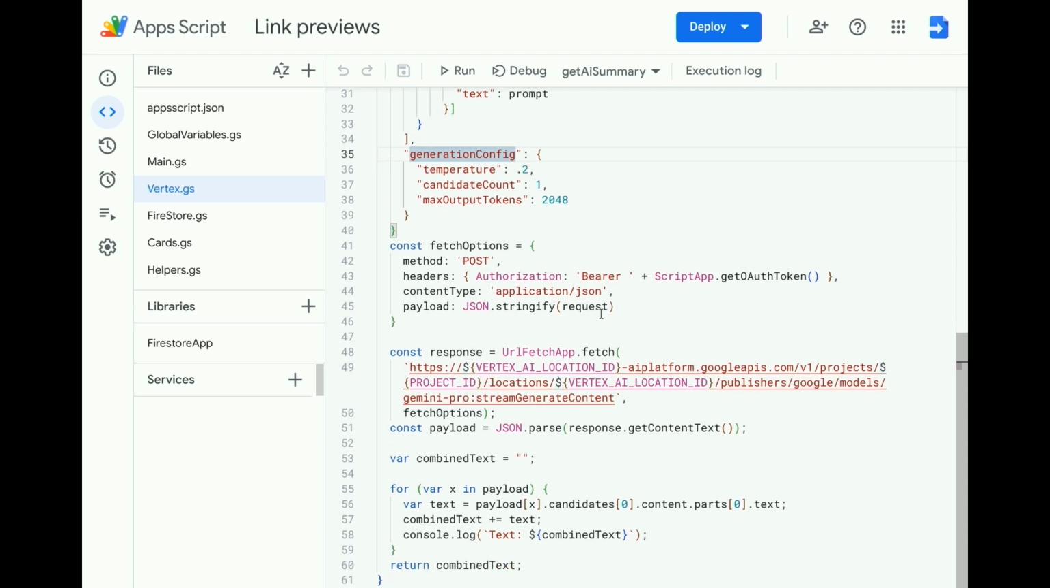Now, you'll also notice that because the Vertex API requires user auth, we do get that OAuth token. We stringify our JSON request just like before. And then once again, we're using URL fetch app to make the call to the API. Now with Vertex, we're choosing a location, we're choosing a project ID. So these are little differences in the call, but the main structure is pretty much the same.